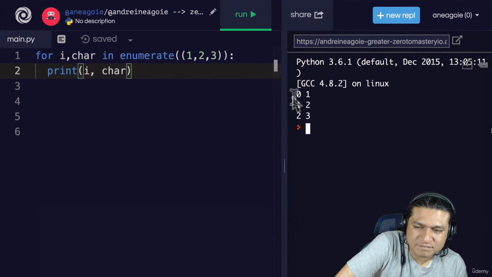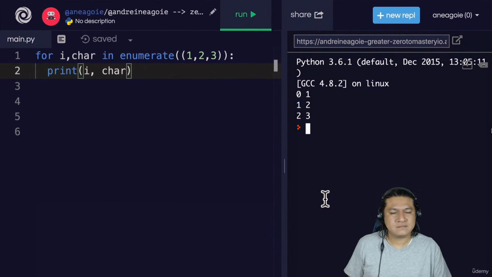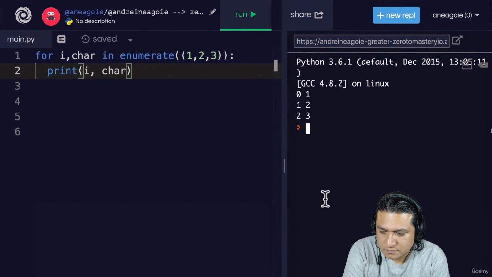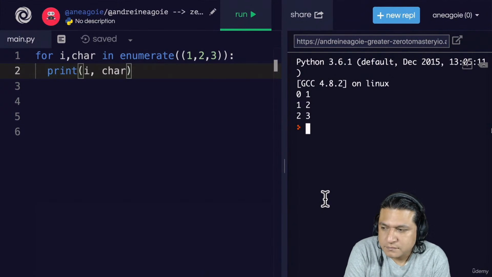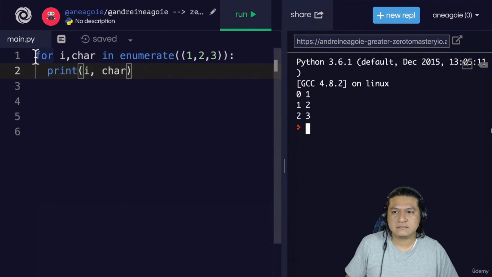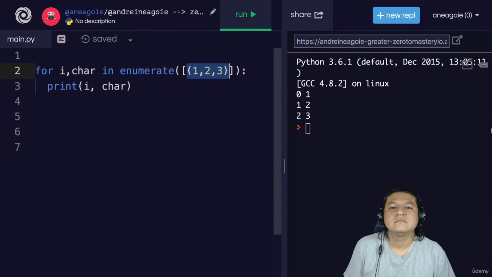The same thing. Again, we get the index number. So enumerate is very useful if you need the index counter of the item that you're looping through. So let's do a little exercise. Let's say that we want to create a script that enumerates a list of numbers 1 through 10.